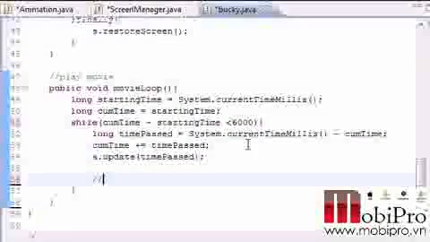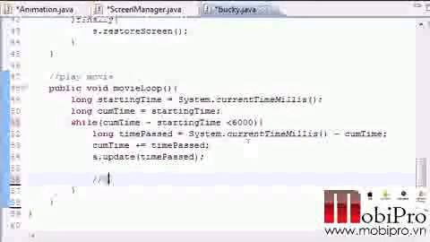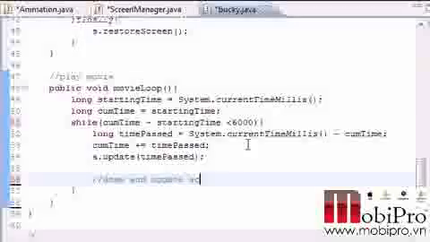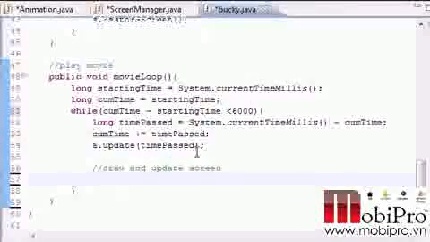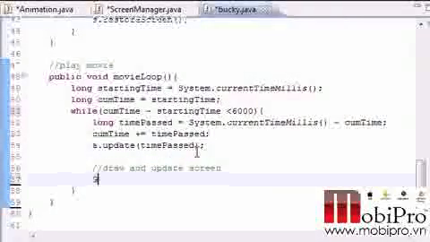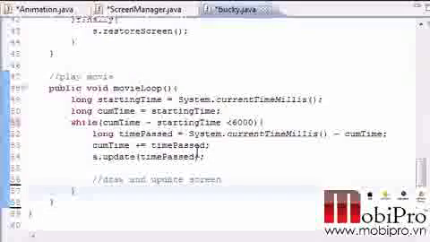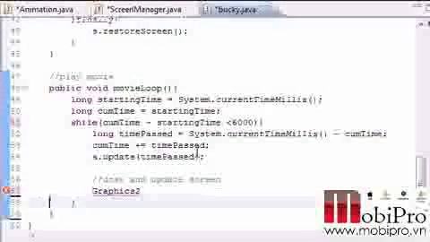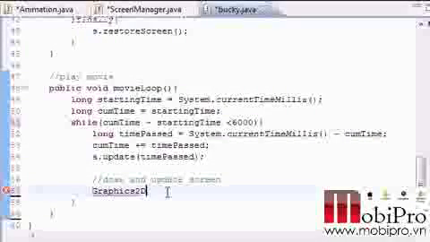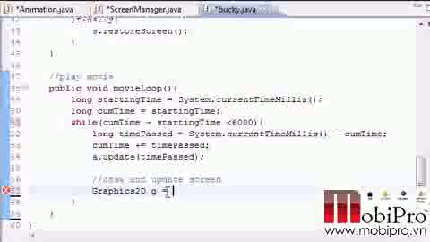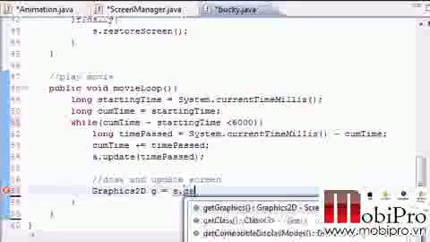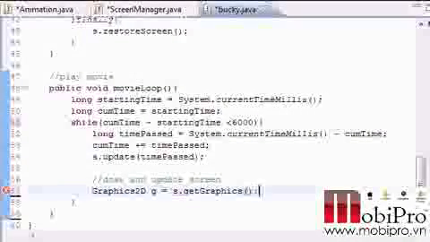So now, inside the movie loop method still, we need to draw and update the screen. Because, I mean, come on, we just don't want to look at the whole thing at the same time. So, first, let's go ahead and get our graphics object. Graphics 2D, and we'll just call it G, and set this equal to s dot get graphics, just like that.